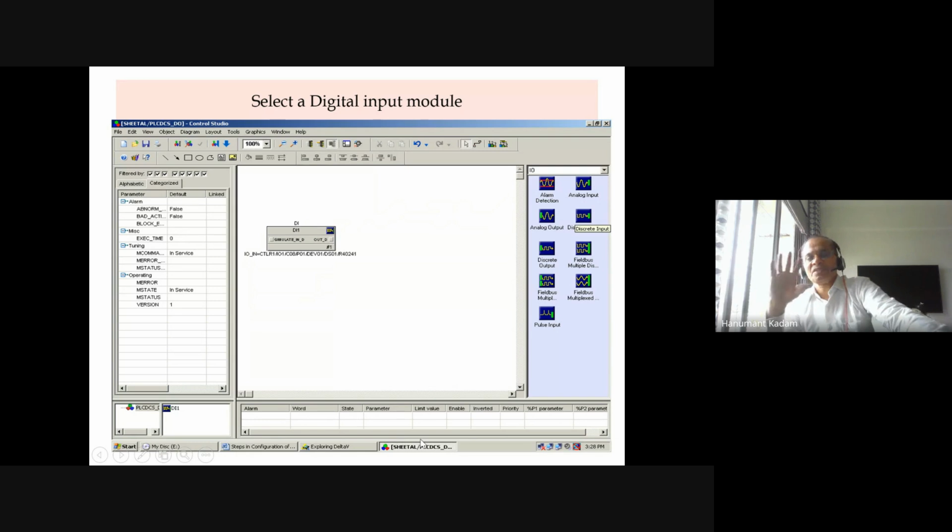Now take one example. You are taking one digital input module. You have selected digital input from here and brought it here. So that you have done. Then you can see the digital input: controller 1, IO 1, card 8, port 1, device tag.